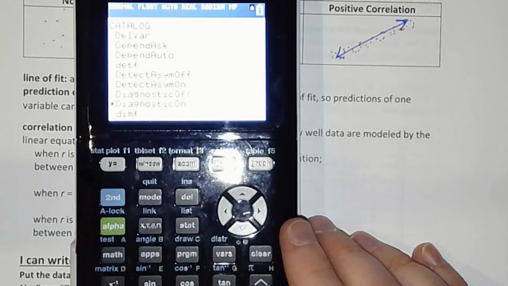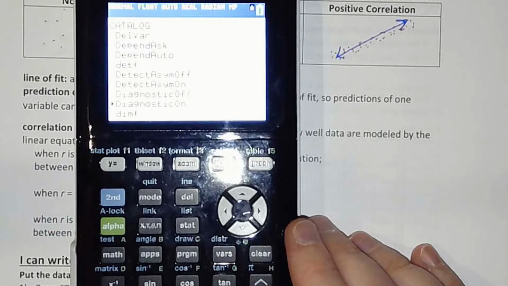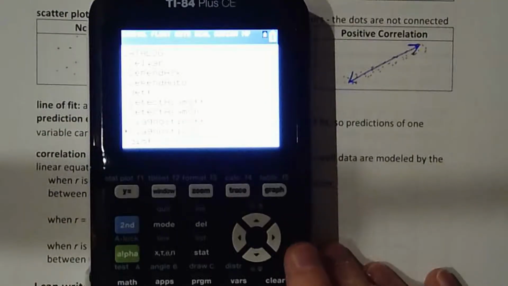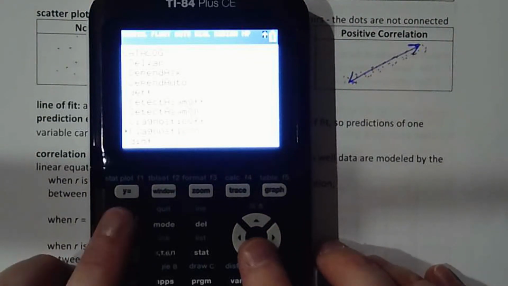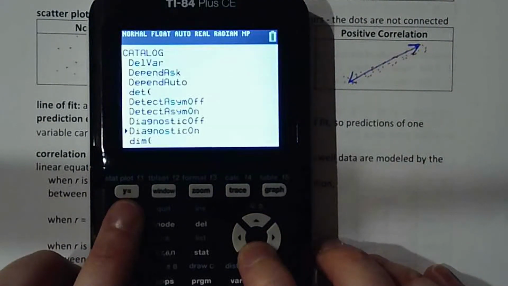Let's see. Where's my light at? Turn off my light. Oh, that did not help any. There we go.